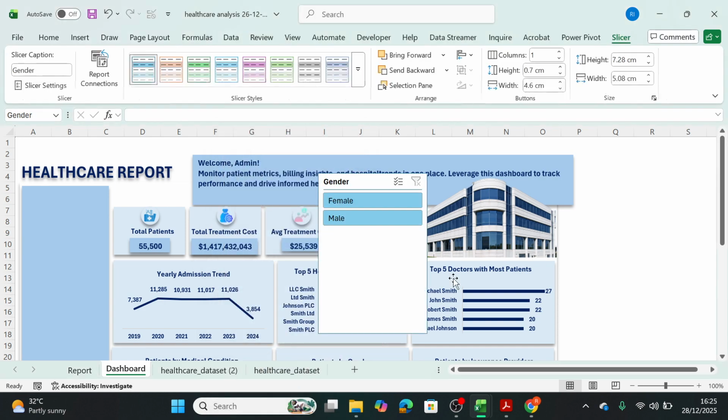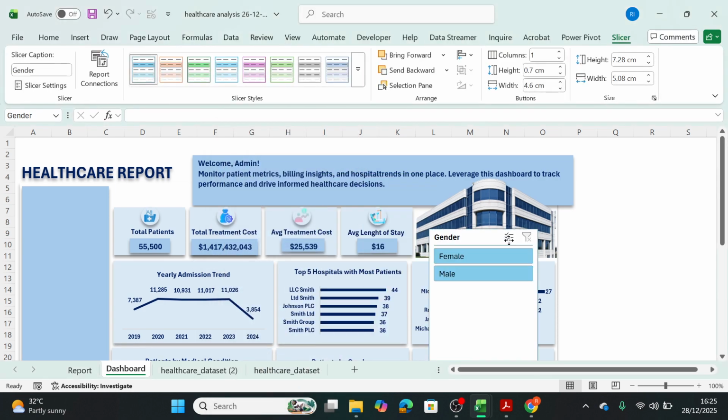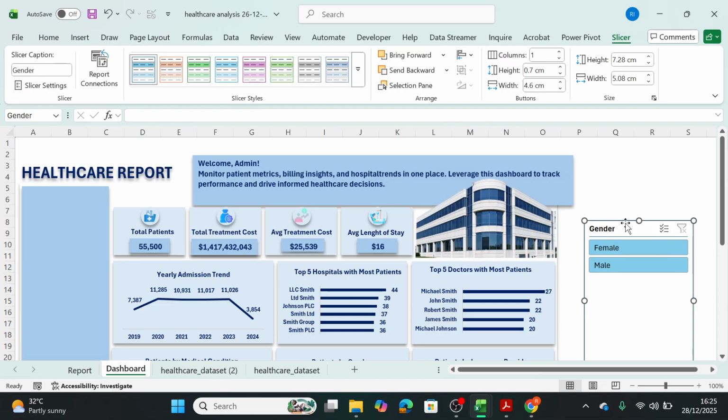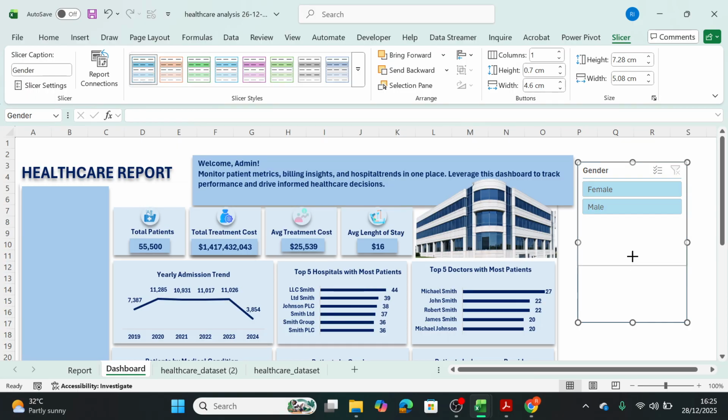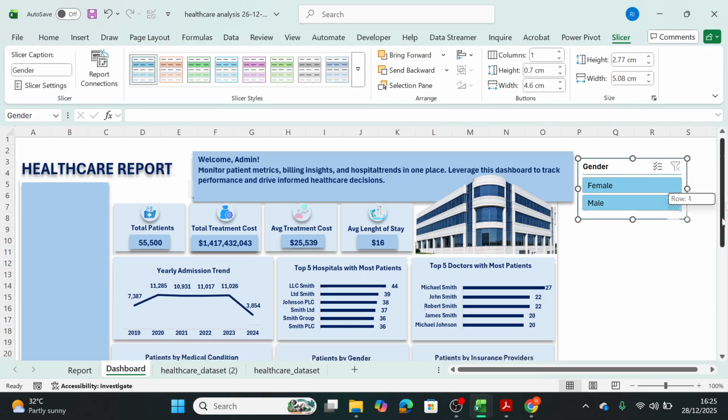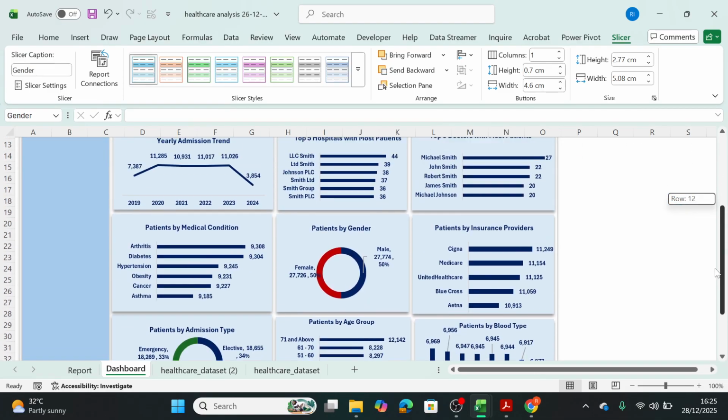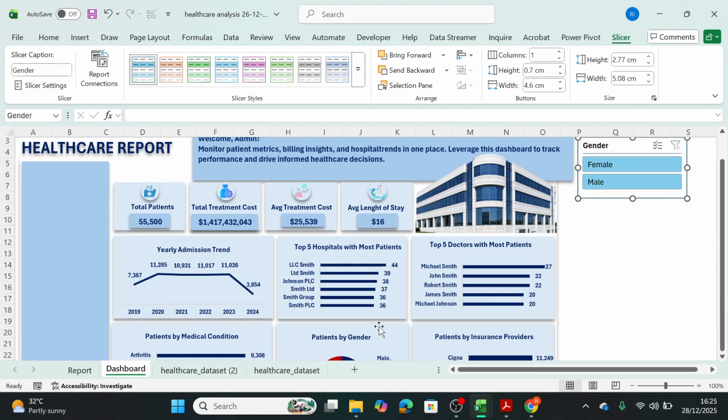I want to filter only gender. And what does that mean? If I select female now, all the analysis should only give for female, with respect to the admission trend, with respect to the hospitals, how many patients we have in hospital. So it's going to reflect everything for only female. But we've selected the slicer, right? So now there's something we call report connection. If you don't connect the slicer to each of the charts, it won't work. So how do you do that? If you don't want it to work for gender, whenever you select, the gender should just remain static.